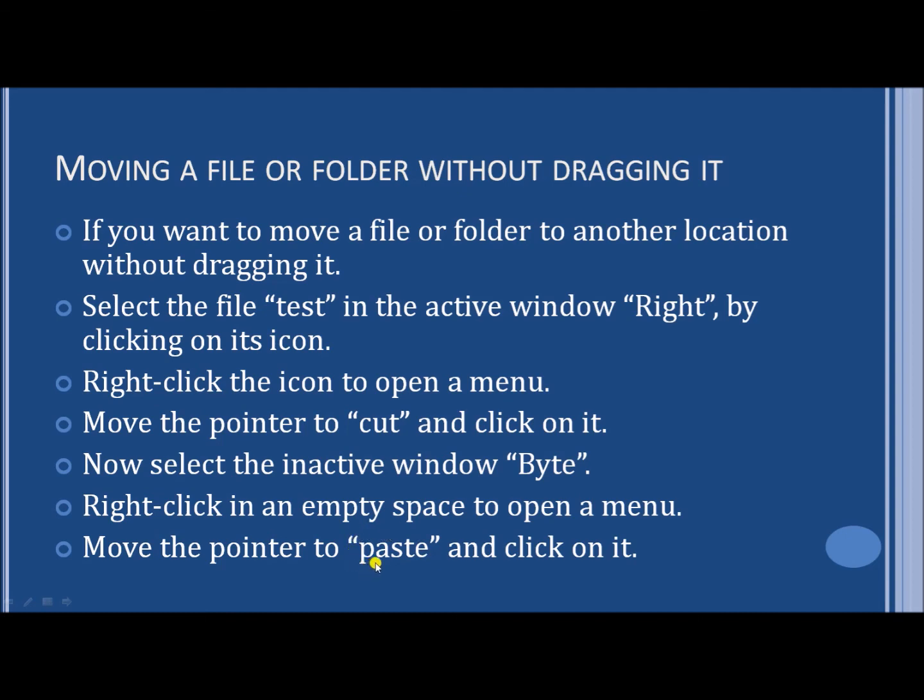When you click on the paste option, the test file which was cut from the folder right, which was removed from that folder when we clicked on cut but was stored in the RAM, is now pasted inside the byte folder. So from the right folder, this file is moved to the byte folder.